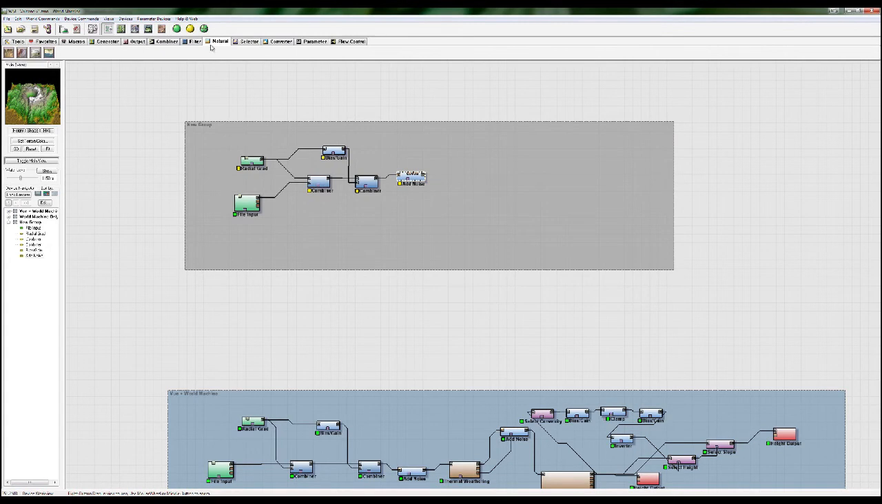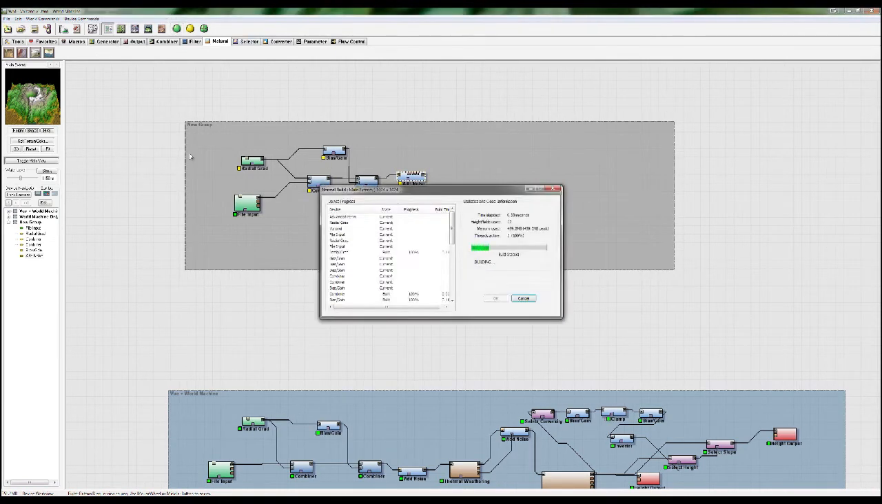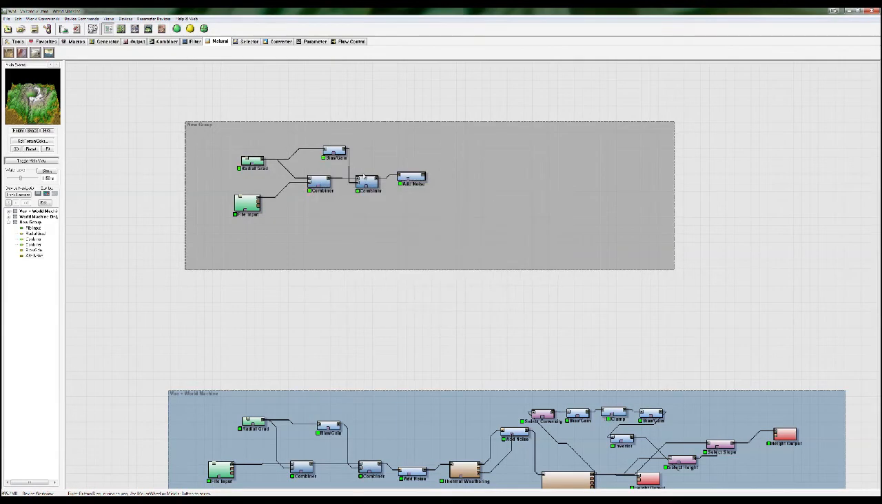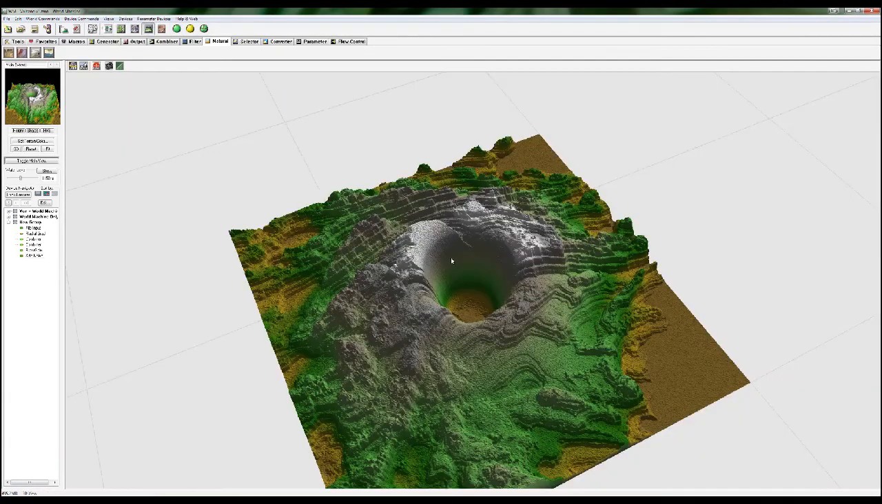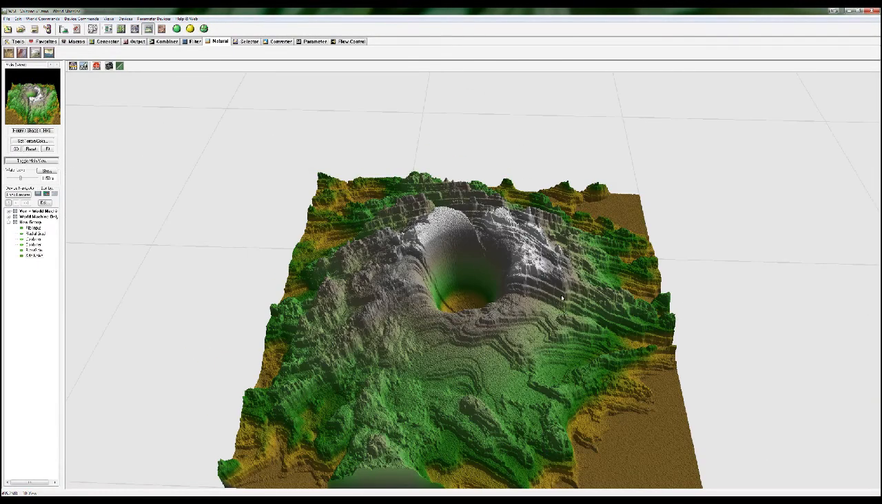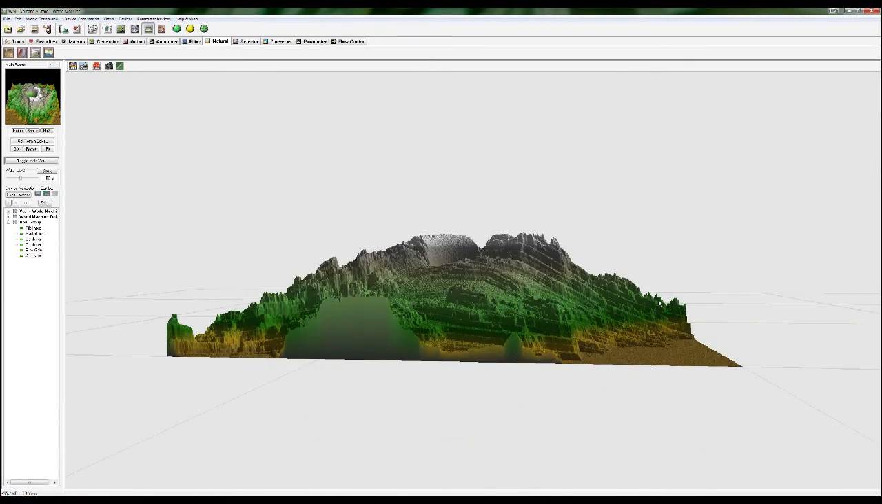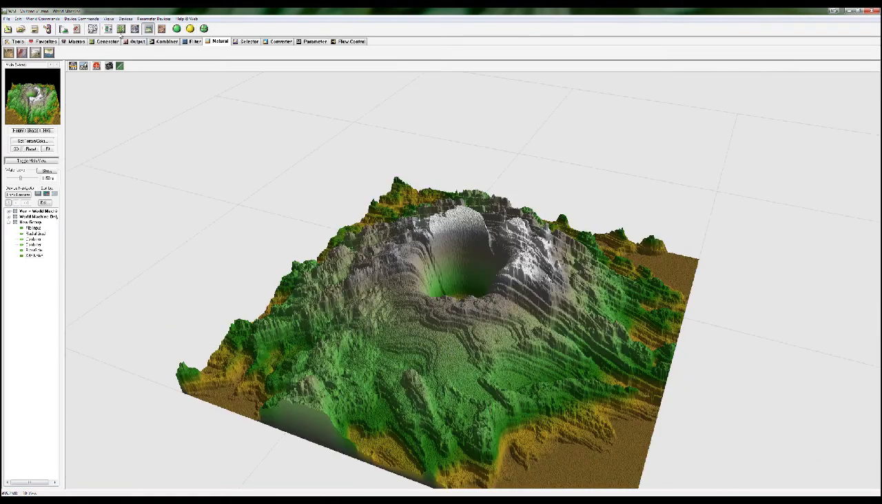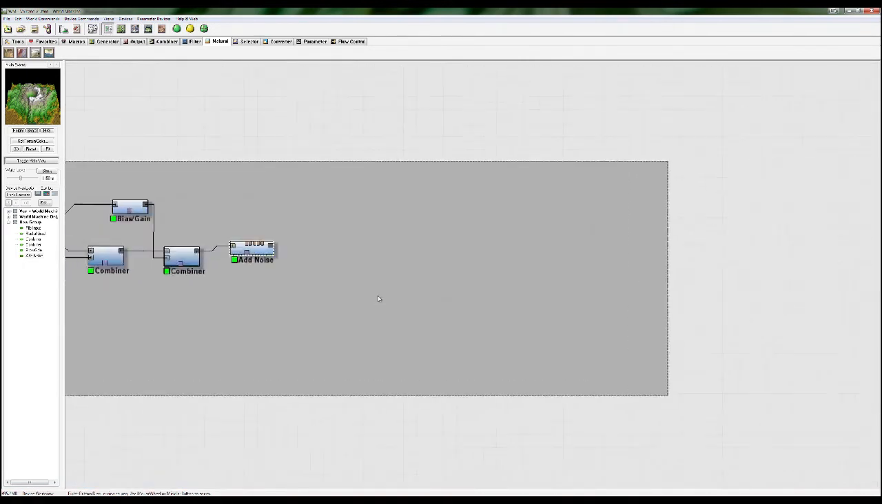Now here comes the fun part, which is the natural erosion nodes. This is where everything starts to look realistic. So I'm just going to build that up to that point and show you what it looks like. So we've got this nice flowing over, sort of cone shape with the noise applied to it, and it doesn't really look very realistic at the moment.